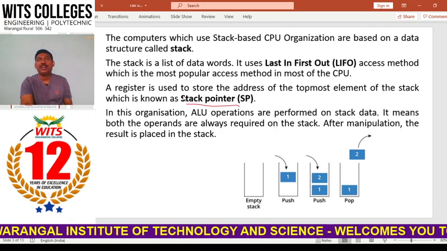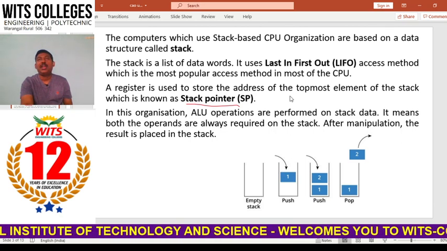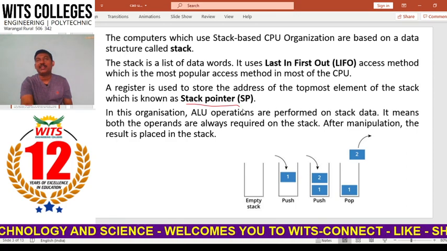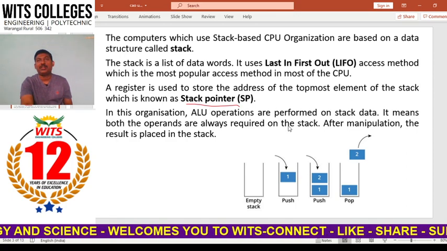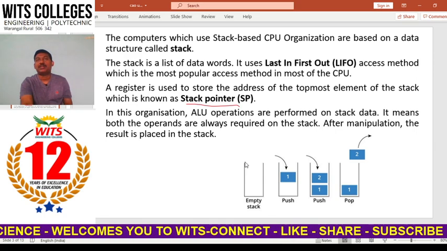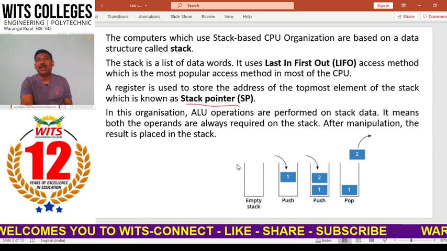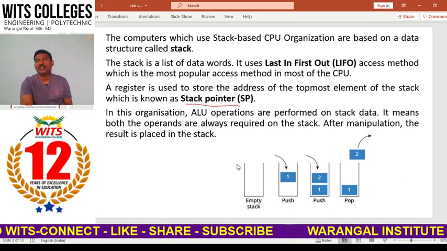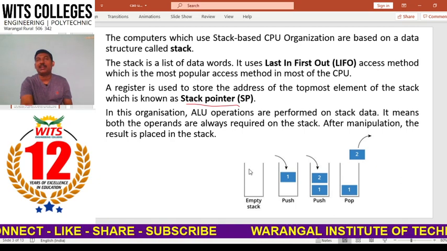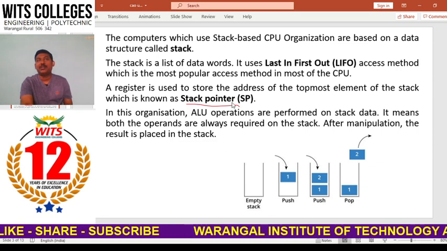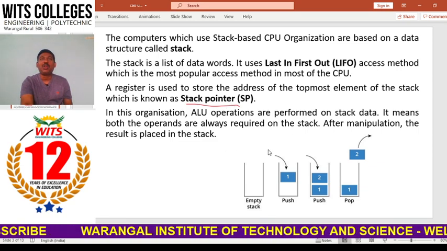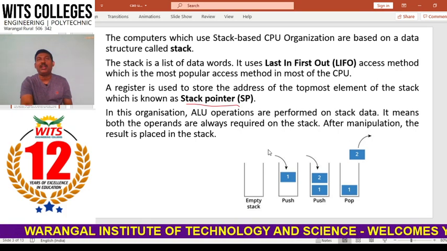A register is used to store the address of the topmost element of the stack, which is known as the stack pointer. A copy of the topmost element will be stored in one register, that means one memory location separate from the stack. By seeing that, we can say which is the topmost element in a particular stack.